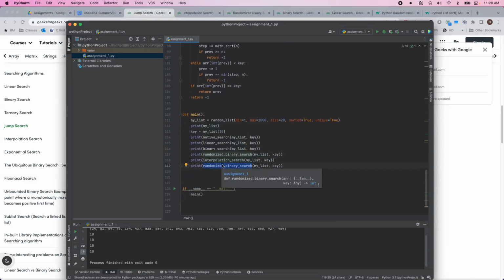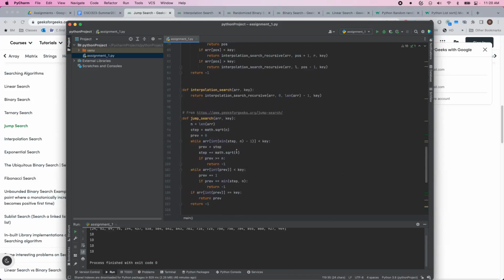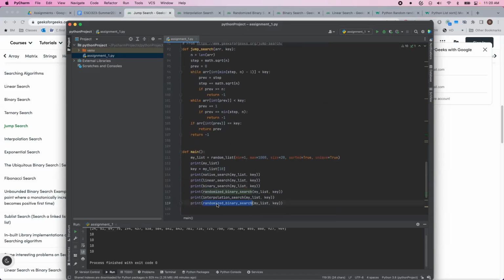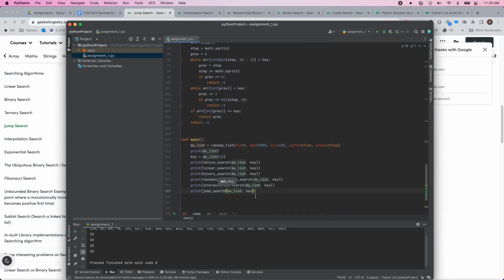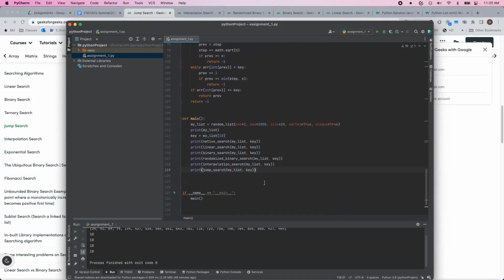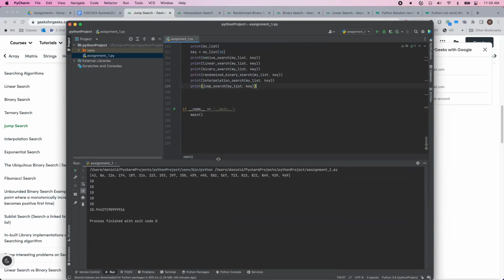Okay, and this one is the jump search. Okay, run that, make sure we get 10. Ooh. Okay.